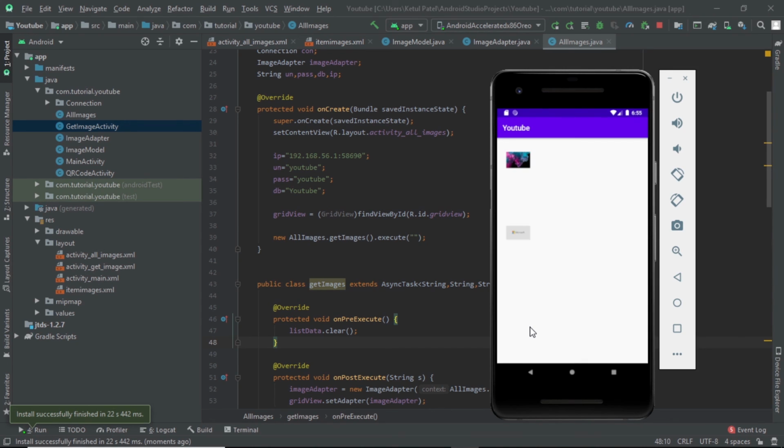So this is how you can show the images on a grid view in Android Studio using SQL Server. You can get the images and show them over here. So same it is for list view. So instead of grid view, use the list view. So this was all about the video, how we can show the images on GridView from the MS SQL Server using Android Studio.